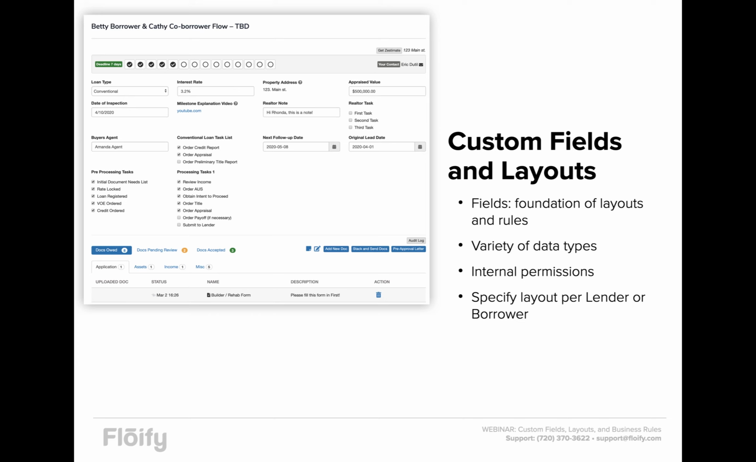What are layouts? Layouts are what allow you to display your custom fields directly from within your loan flows. So first, you create your custom fields. Then, you apply those custom fields to a layout and specify whether that layout should be shown for you or whether the layout should be shown to your borrowers or possibly a realtor. Layouts can even change dynamically based on conditions set in your business rules.